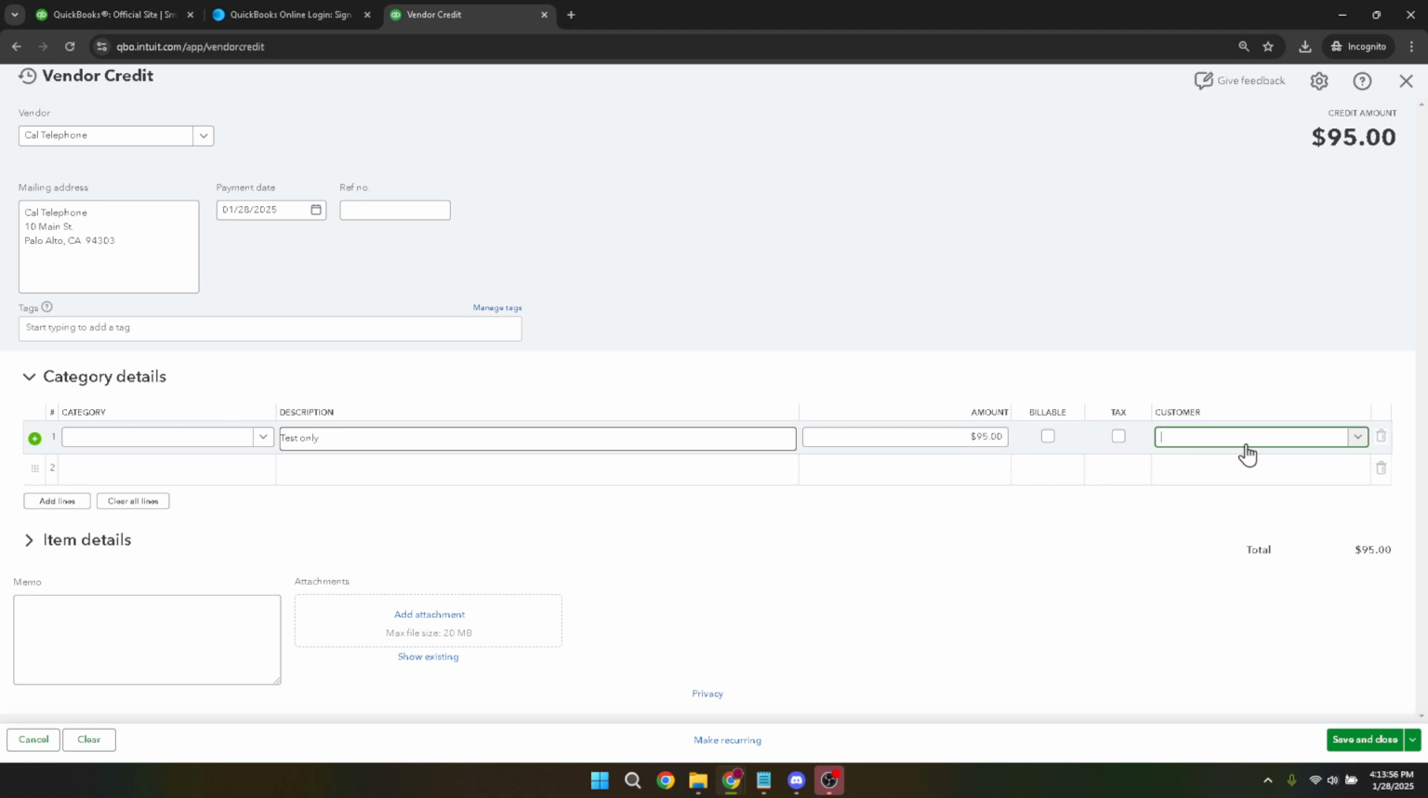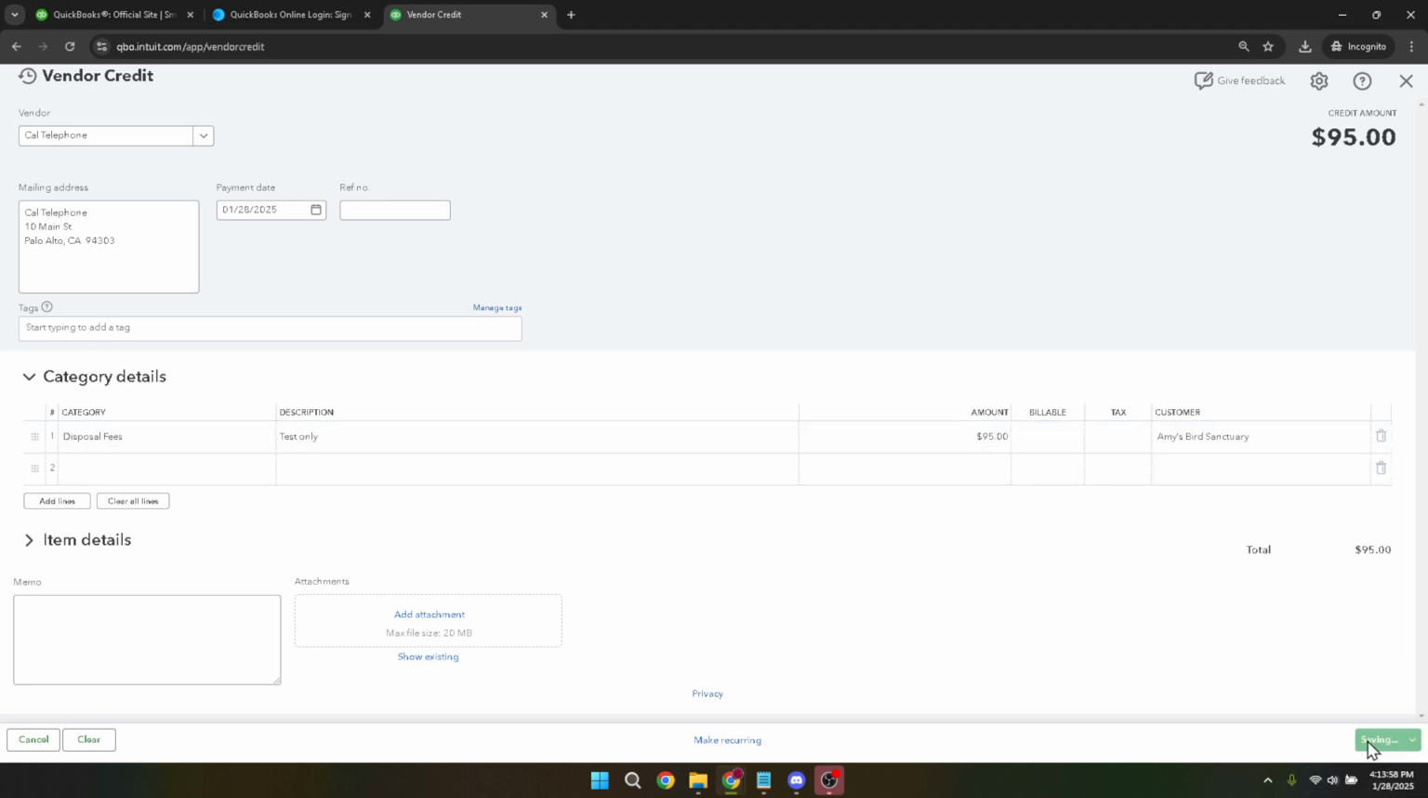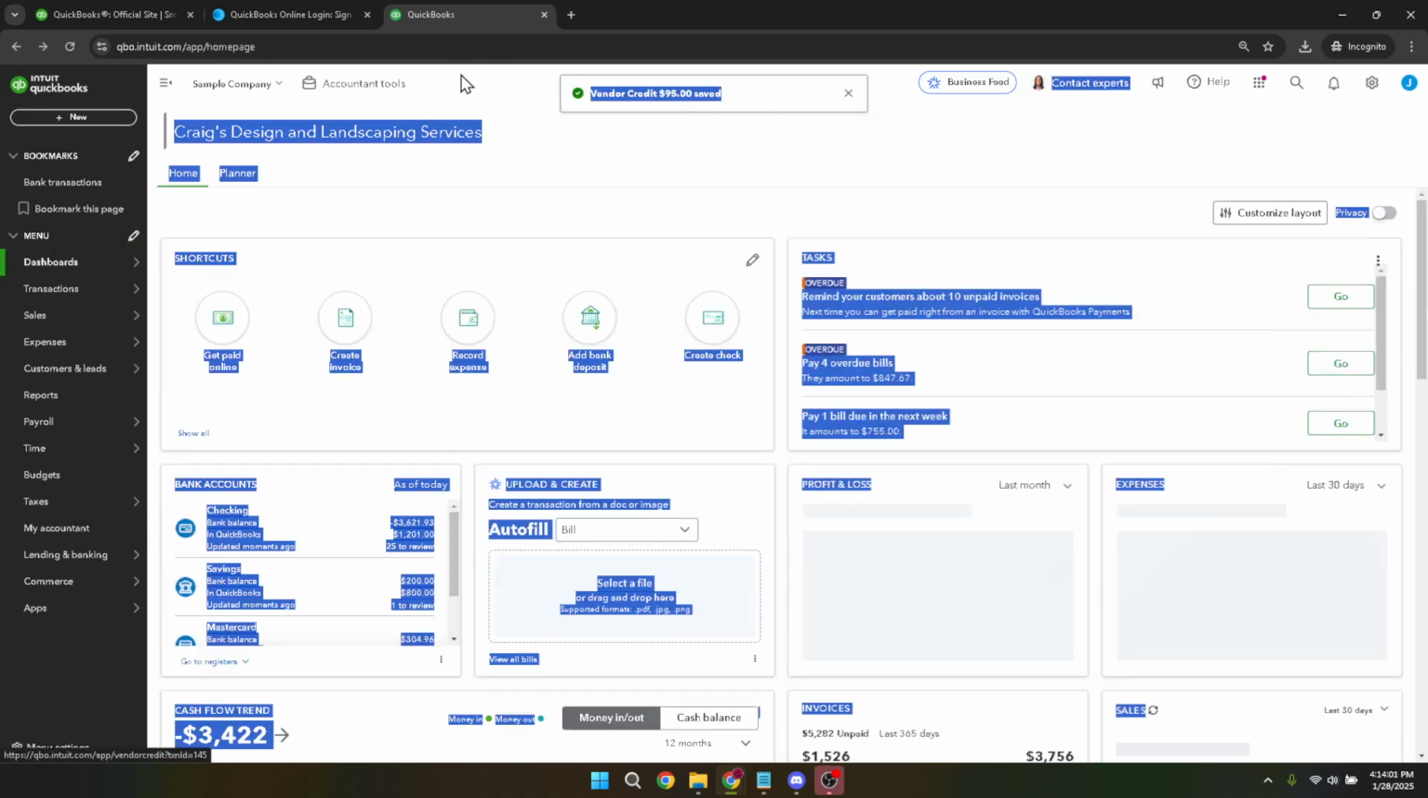And that's it, you've successfully entered a vendor credit in QuickBooks Online. Remember, accuracy and clarity here not only ensure your accounts are correct, but also enable you to easily pull reports and maintain organized records.